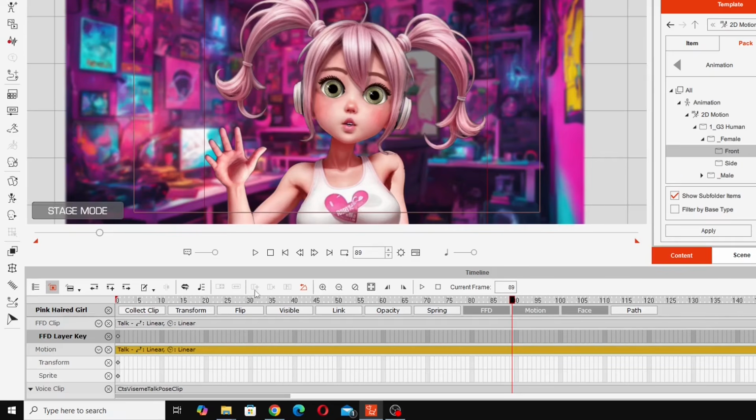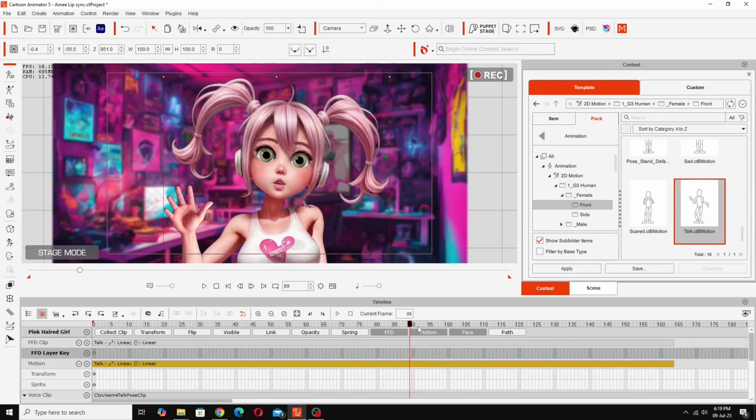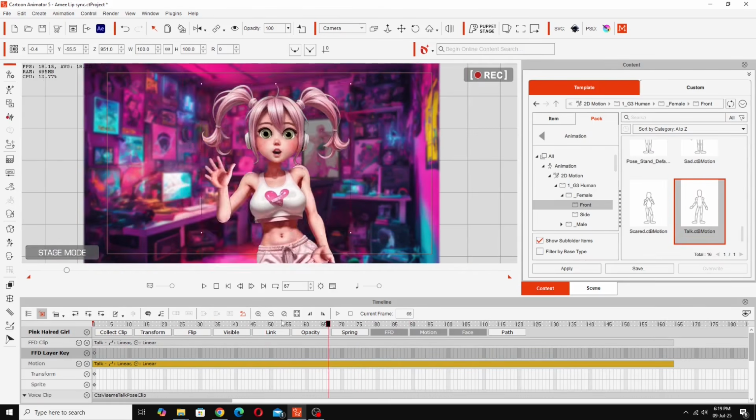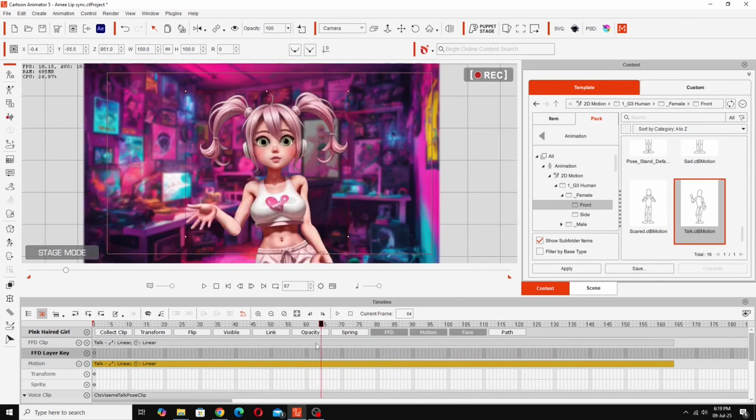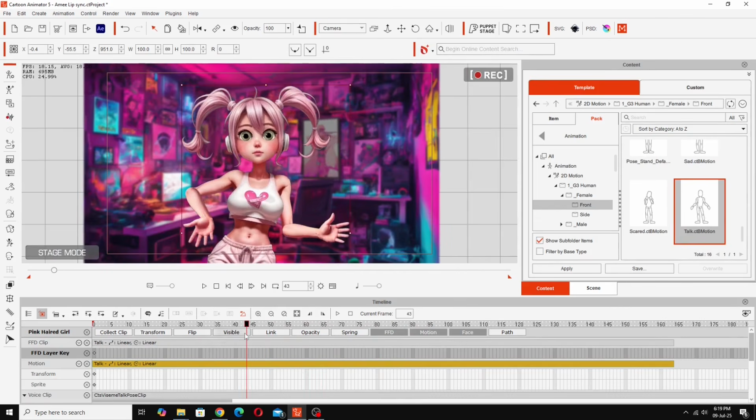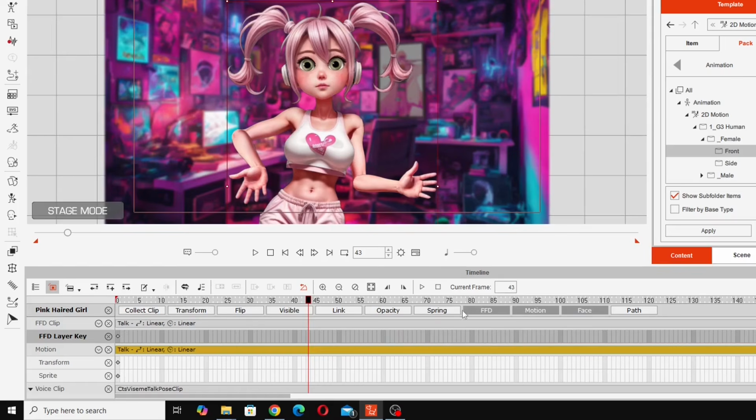Also, I'm not going to do the entire timeline, like show you this process of me going through the whole timeline. I'm just going to stick to this first part so that you get the idea, and then we'll come back in at the end when I've finished animating the character's body. So first up, you'll notice this character potentially is bouncing around a lot, and that may be due to the FFD track.